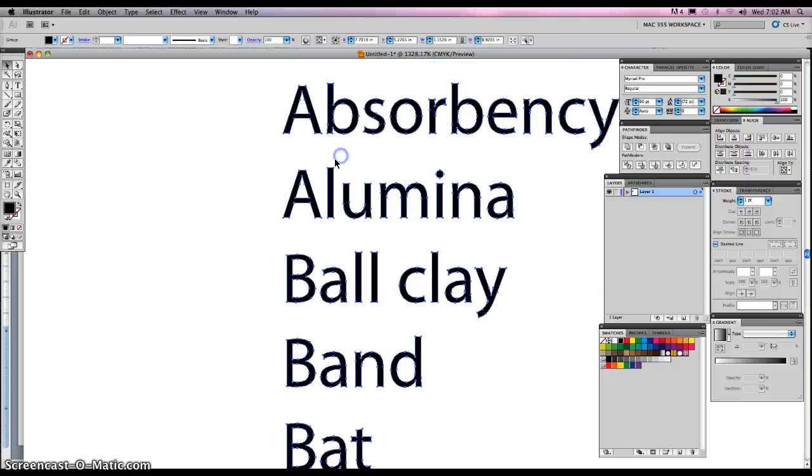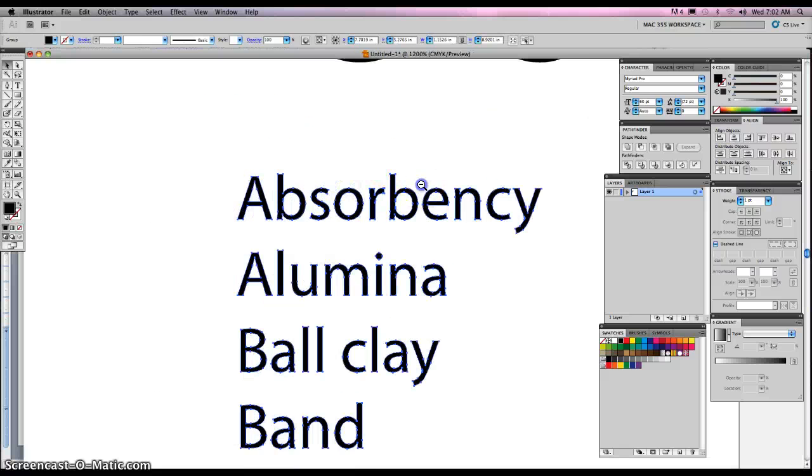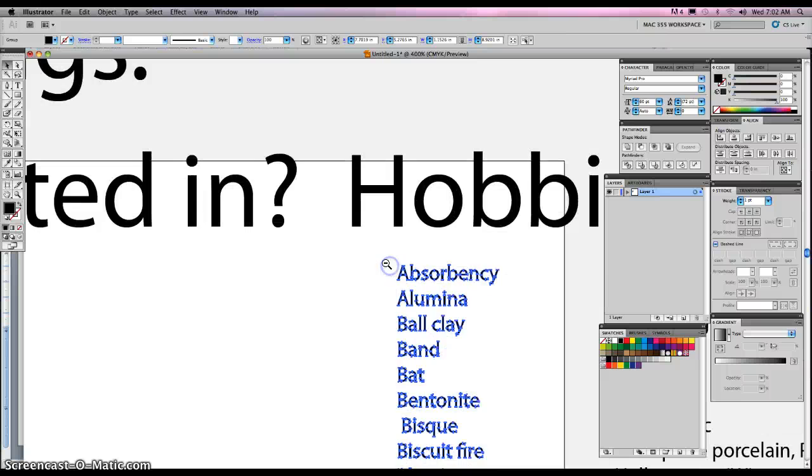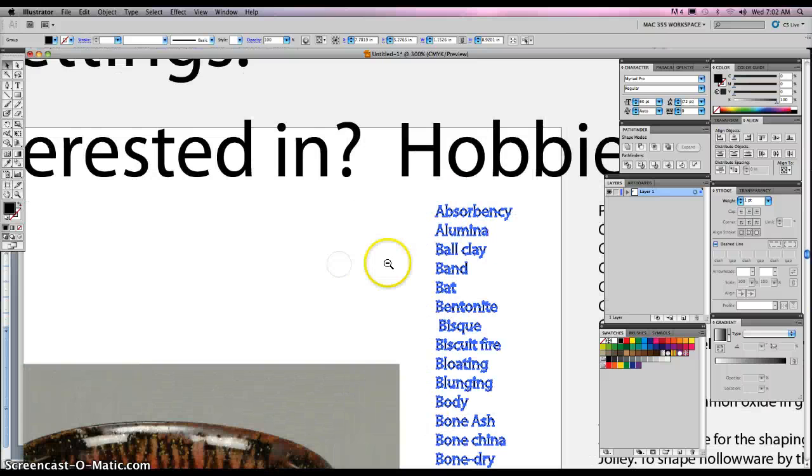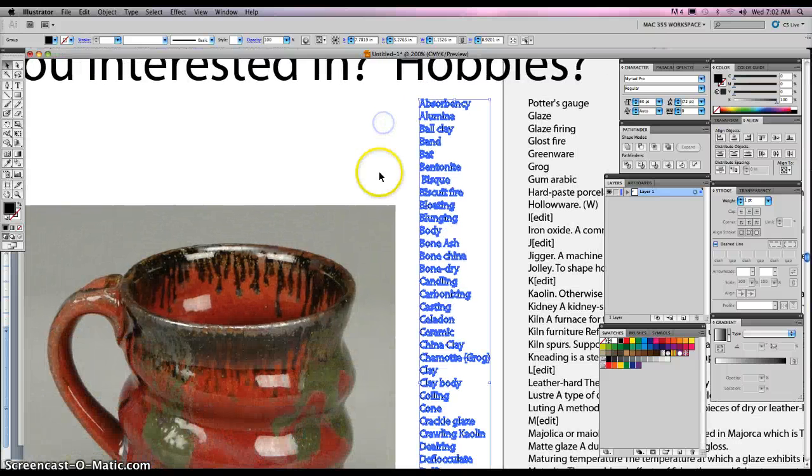You see what it does? It puts an anchor point on all the corners and all the curves of the letter. But what that also does is it allows us to change and manipulate the word now, just like we would normally, any kind of other shape or vector path that we make in Illustrator.